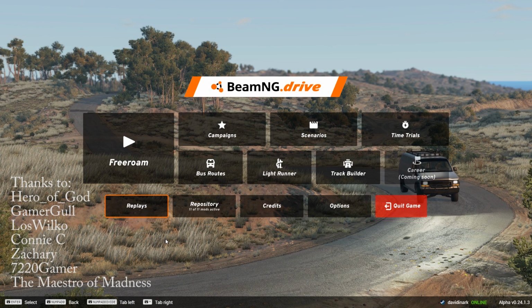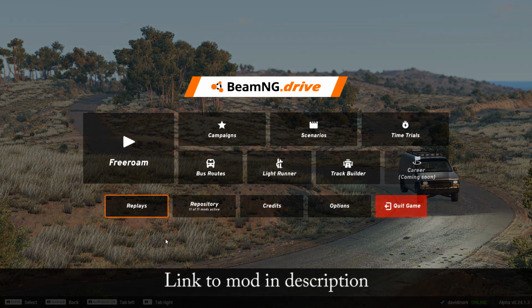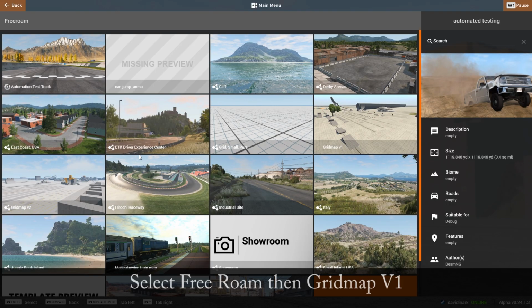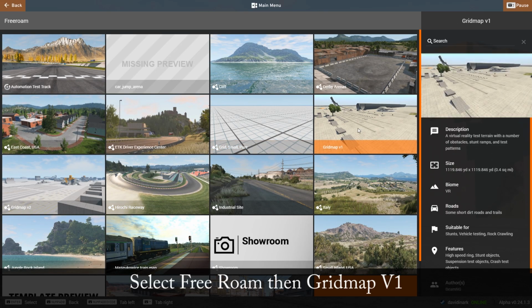I'm davidinark. Today I'm going to show you how to make inverted speed bumps. Now you're going to need the version 1 of the grid map. I'll have a link down in the description below.